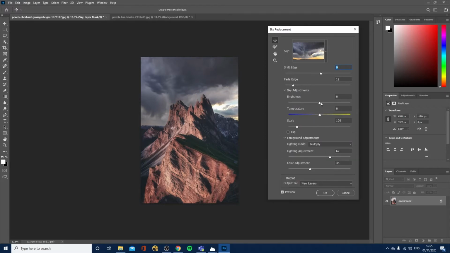We've got sky adjustments, so we can make the sky brighter, we can make it darker, we can make it a bit warmer, and we can make it a little bit cooler. Okay, so that's what we've got going on there. Let's make it a touch brighter and maybe a touch warmer.